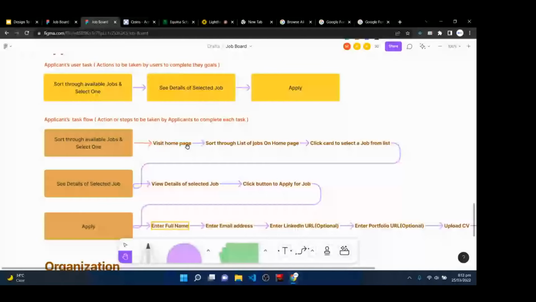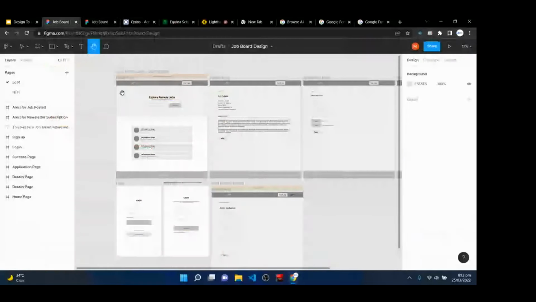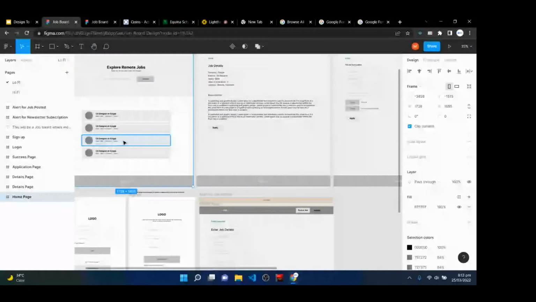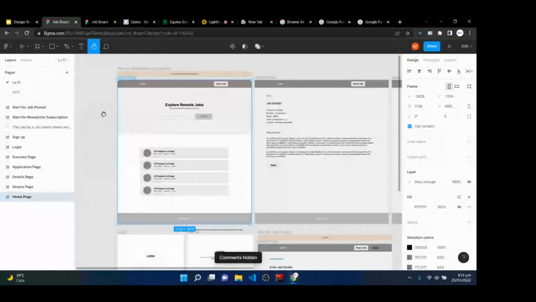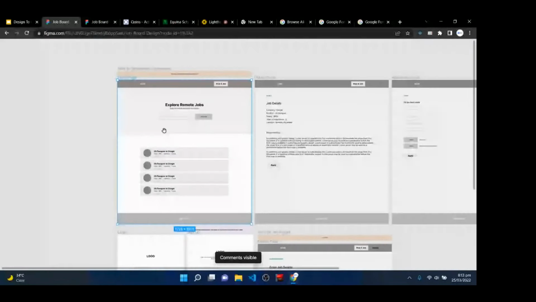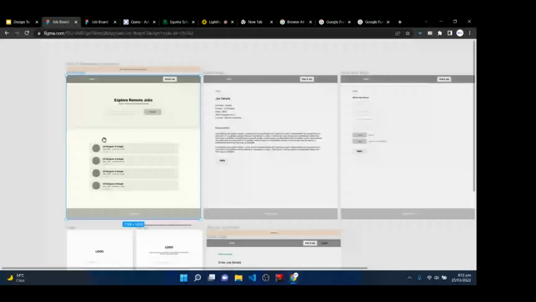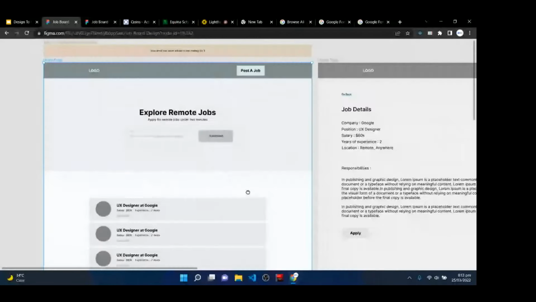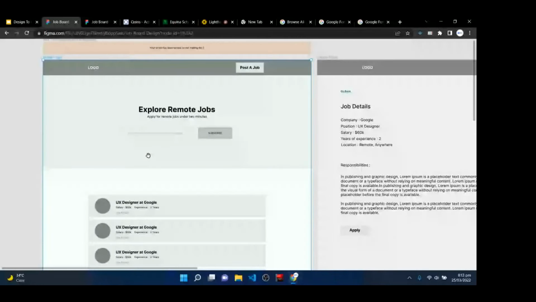Now, how will I make this visible as a designer? It means I need to create a homepage for them to visit. So I would come here, I would create a low-fidelity prototype of my homepage, which is this. So this is a low-fidelity prototype of my homepage. As you can see, I don't have much details, and that's how low fidelity prototypes are supposed to be. You don't need to have much details actually.